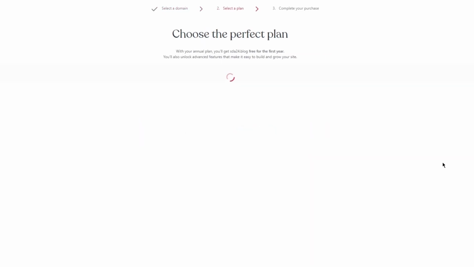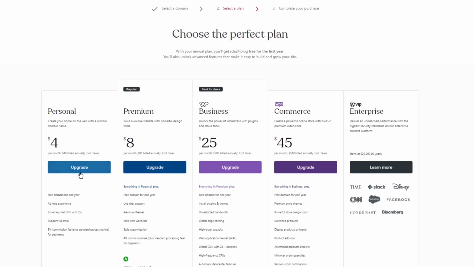So the annual paid plans, we're going to pay it all for you. These are the plans. So there's personal, premium, business, WooCommerce, or WordPress Enterprise. So just go with any of these. Again, if you want the plugins, you are going to need the business plan. Without the business plan, it's not accessible, and I would not recommend going without the business plan.